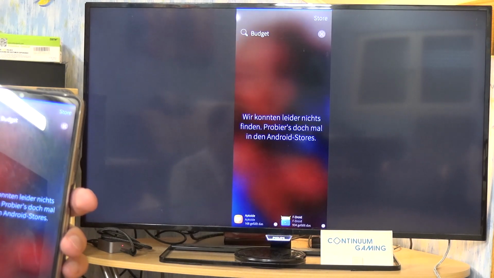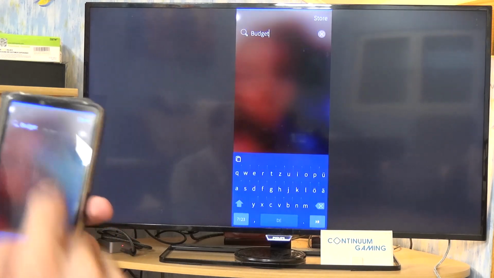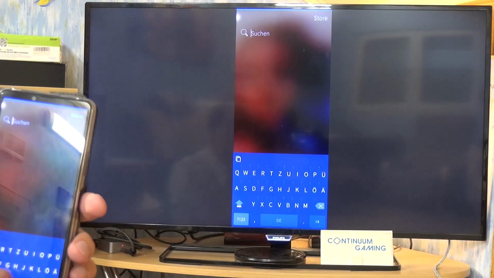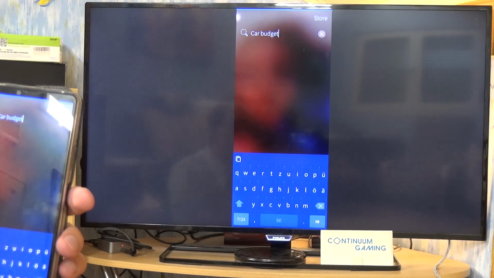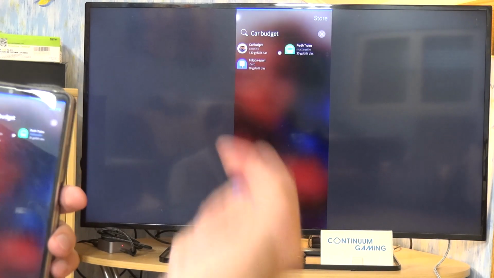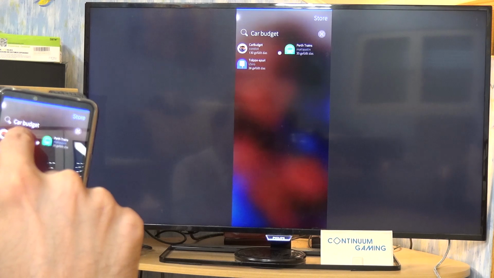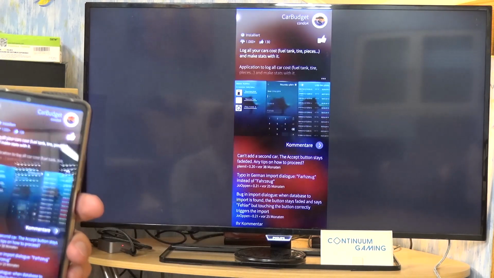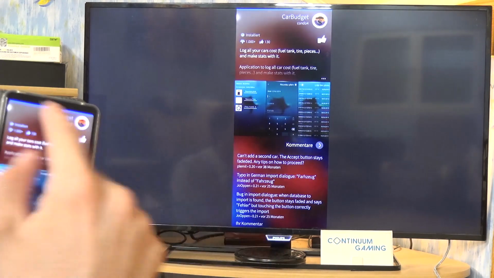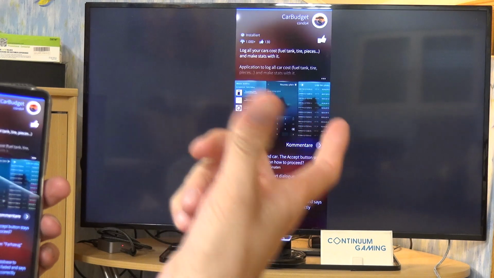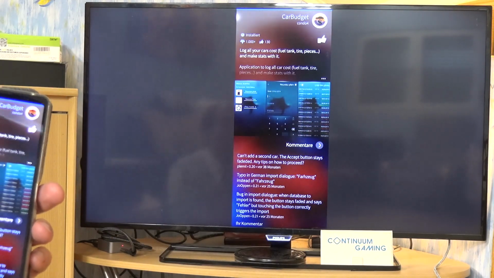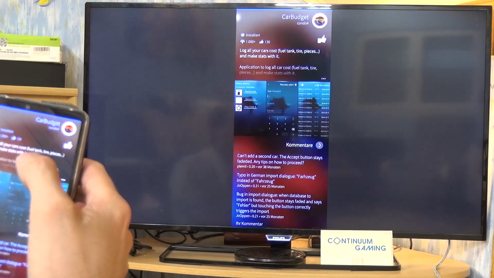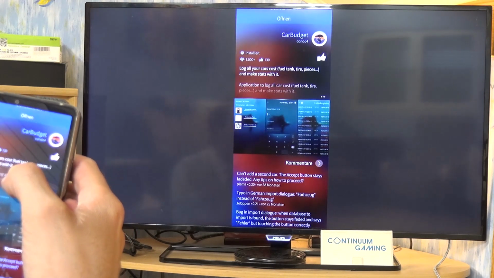Let's see. Nothing interesting. CarBudget. Try it again. There we go. And here you can already see it, CarBudget at the start there. Probably didn't find anything because it's written together, so it's not two words or something, so you can't really easily find it like that. But anyway, just get it by going to the pulley menu and install.